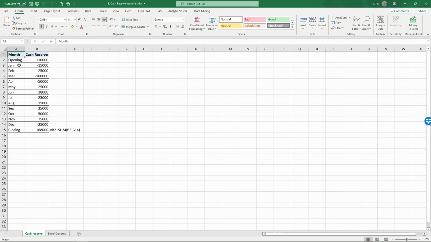So here in the data we have the month, and in the beginning we have the opening cash reserve of $110,000, and then in each month we have outflow or inflow. So I have outflow in January $15,000, inflow in February $25,000, and on and on throughout the year up till December. And at the end of this, we can calculate the closing cash reserve that we have. The formula here is basically B2, that is the opening cash flow, plus the sum of all the ins and outs. And in the end, this gives us the closing cash reserve.